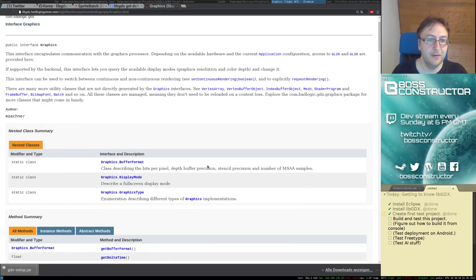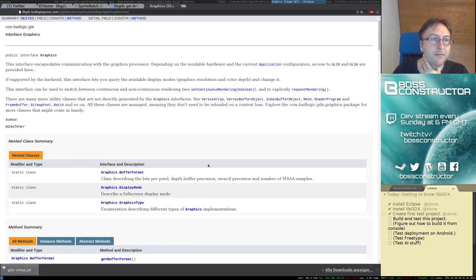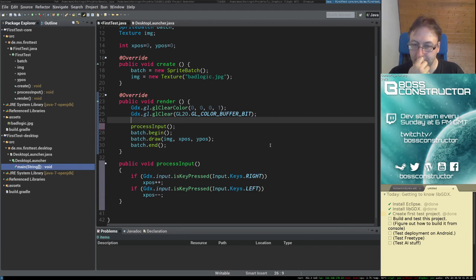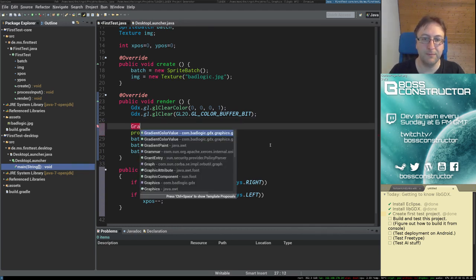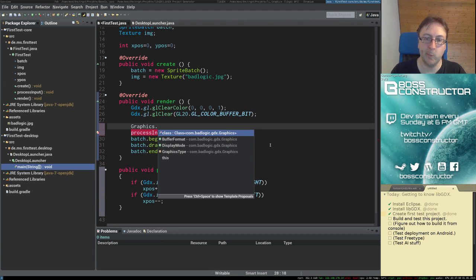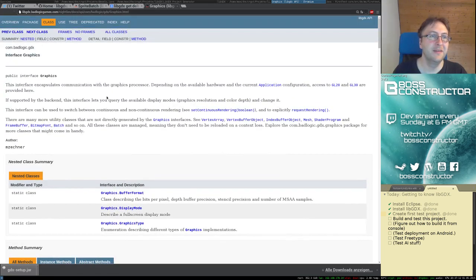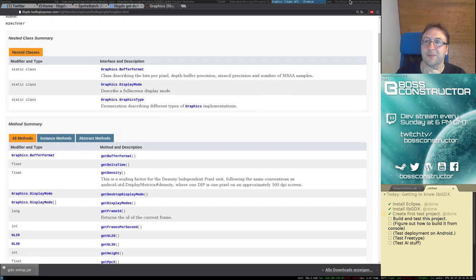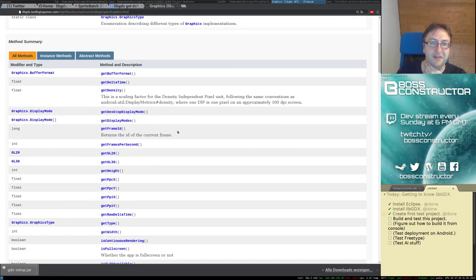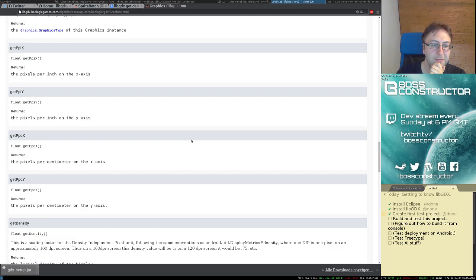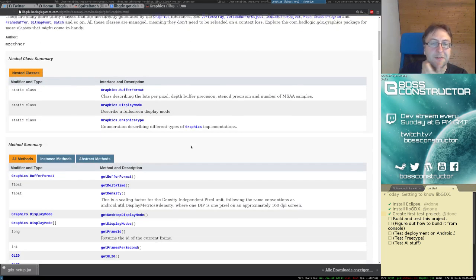Okay, so apparently we have something like graphics dot get delta time. So let's try it. Graphics. Interface graphics. Application. Okay, so how do we get a graphics object? Apparently graphics has everything we need, but we need to sort of get it.